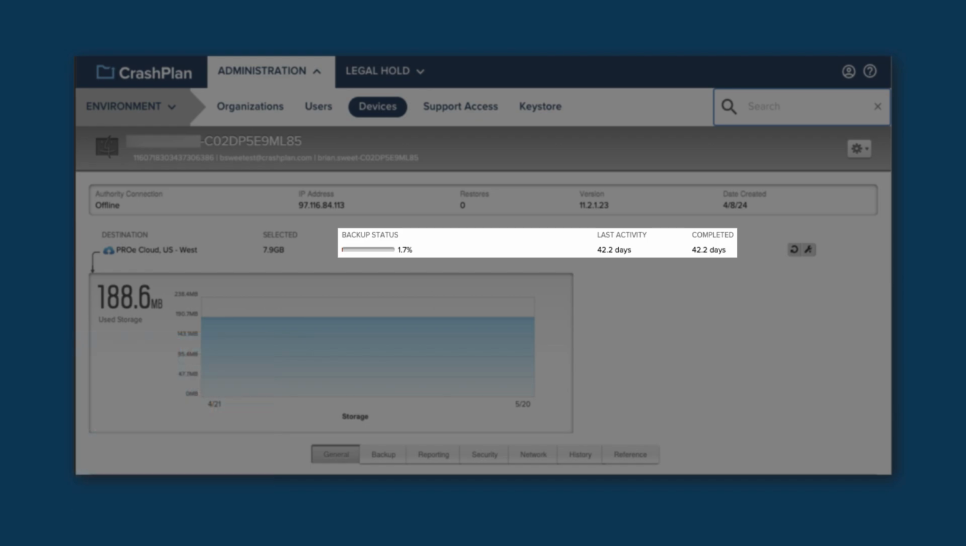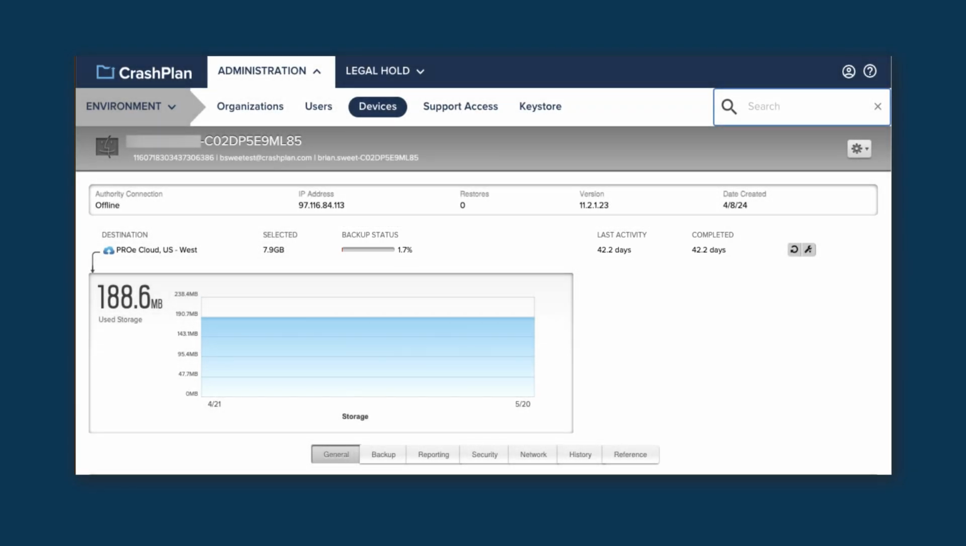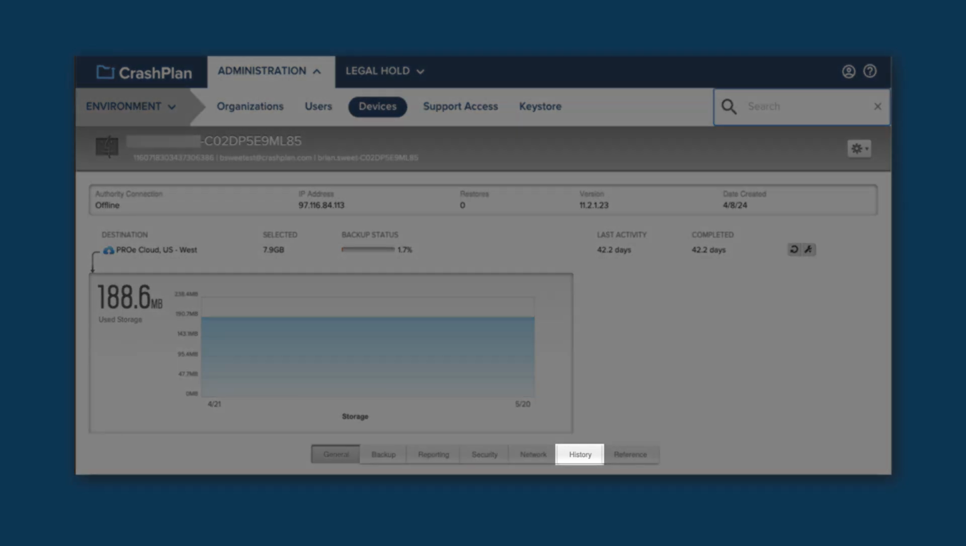Last activity tells you when the device last performed any backup activity, and last completed tells you the last time that 100% of the files in the file selection were completely backed up. If you do see a high percentage of your data backed up and recent activity, your backup is likely pretty healthy. Sometimes a small number of files can't be backed up for one reason or another, so the last completed number may not be as recent. If you see that your last activity number is recent but your last completed number is not, you may want to check the history log to see what it says about recent backups.